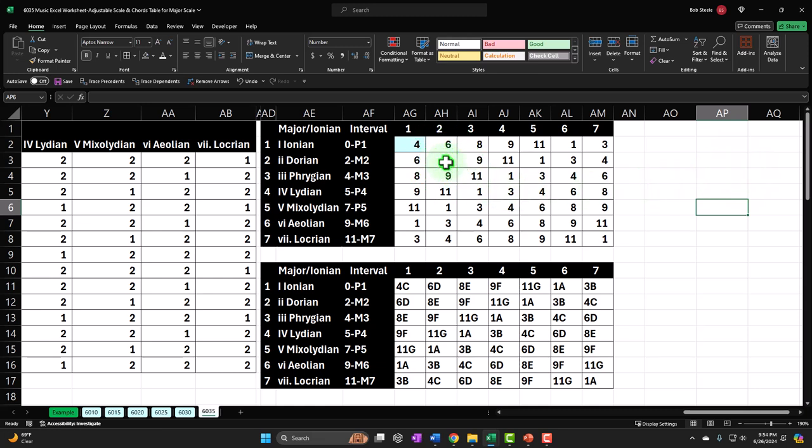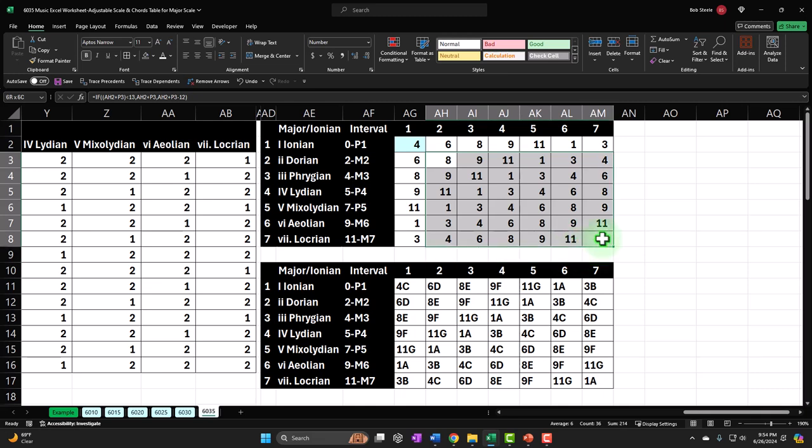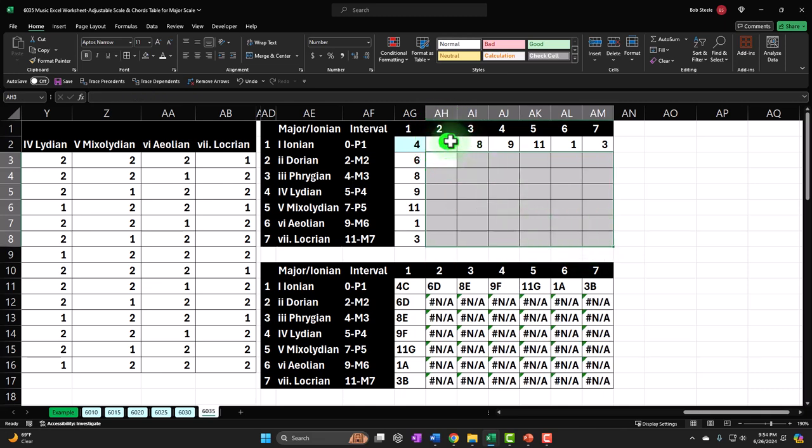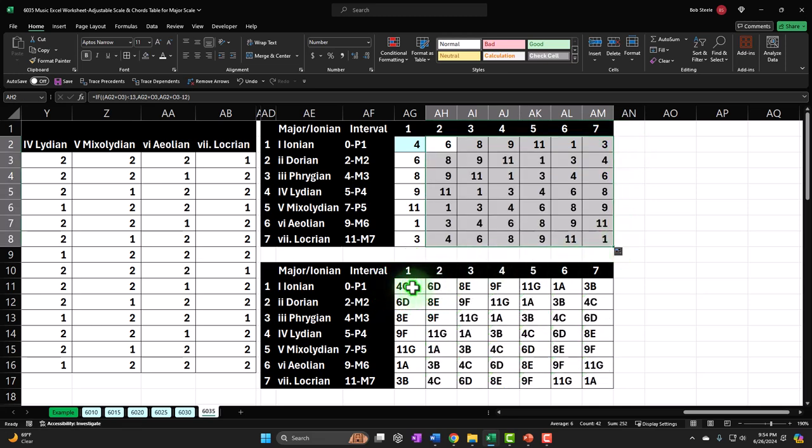Let me do it the other way and say, okay, what if I delete this and copy these down like this? Does that still work? Well, let's see. I got C, D, E, F, G. That one was already E, F, G, A, B, C, D, right? F, G, A, B, C, D, E, right? So I don't see any sharps and flats. So it looks like that is working as well.